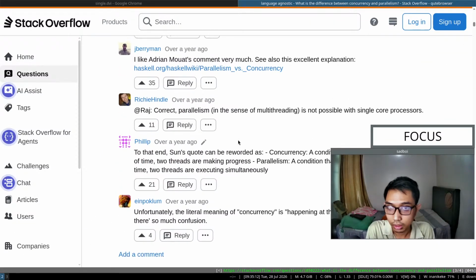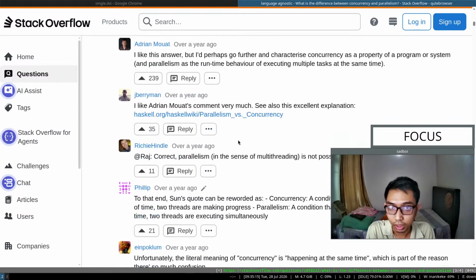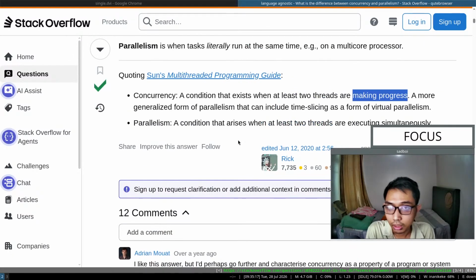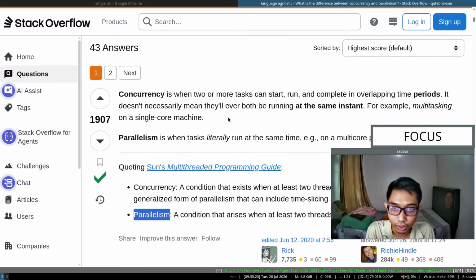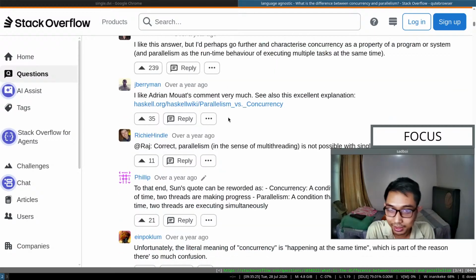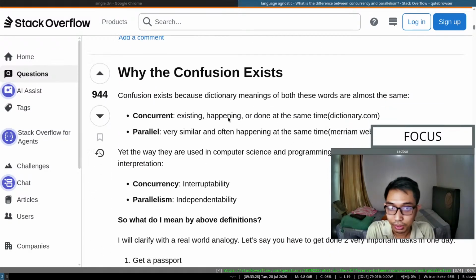But yes, if I remember correctly, there is some difference between concurrency and parallelism, but I'm still not sure which one is correct. Again, I'm still trying to figure this out.